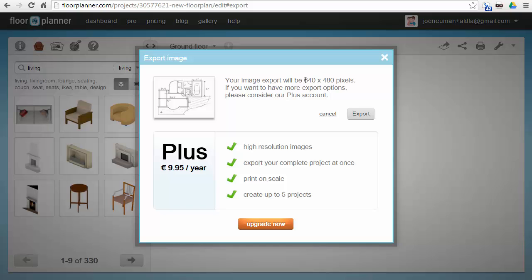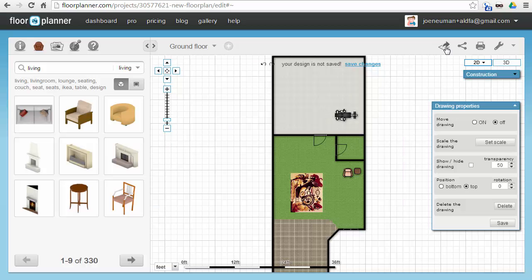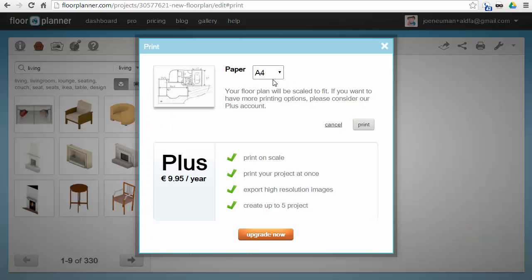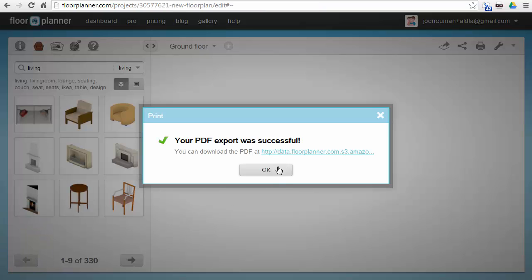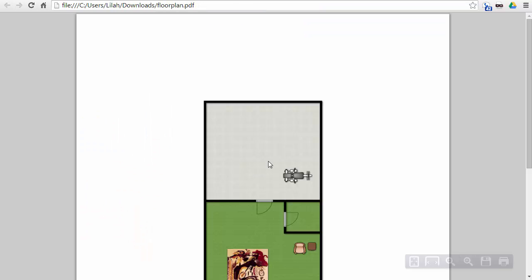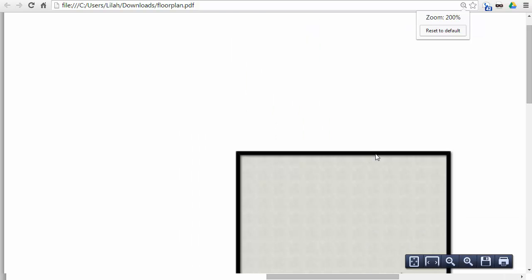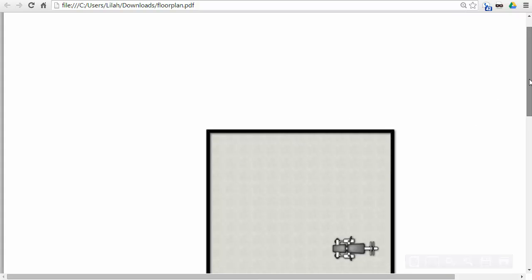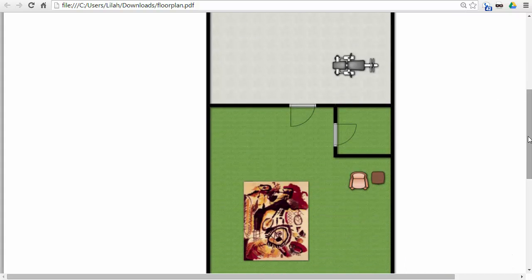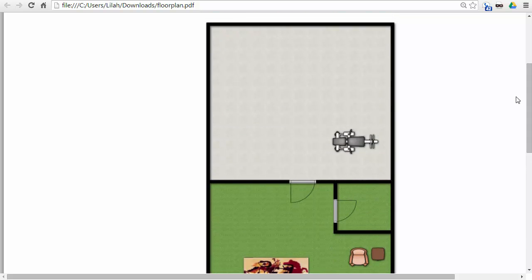You notice the resolution is restricted on the free to 640 by 480. One way around that is to download the PDF instead. It'll take a second for it to render. And then click that link to download. And there you have your PDF version of this, which you can get as high resolution as you want. And that's the whole process.